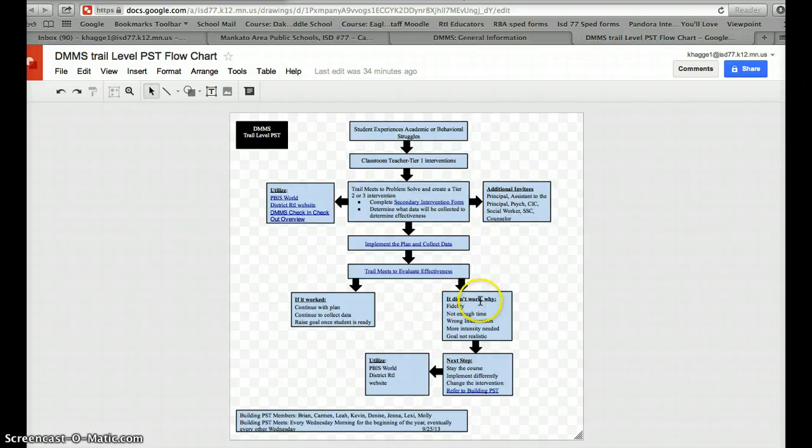If things aren't working, you can look at several things. You can look at the fidelity of the intervention. Basically, are we doing what we said we'd do? Are we doing it correctly? Have we been doing it long enough? Or is the student in intervention for a long enough time? Did we maybe pick the wrong intervention? Do we need to change? Do we need more intensity in terms of more individualized instruction, that sort of thing for intervention?